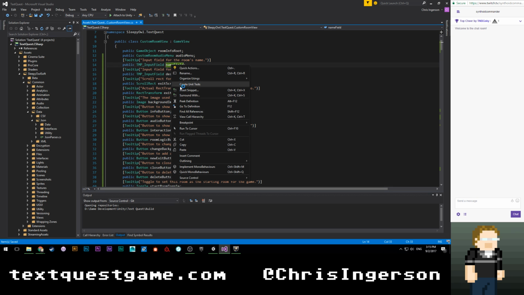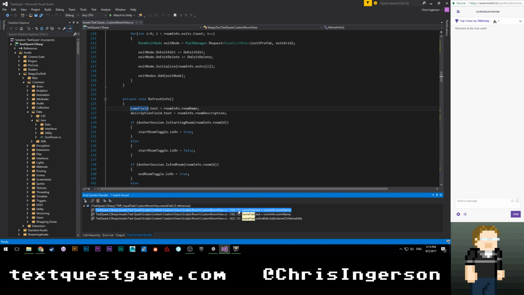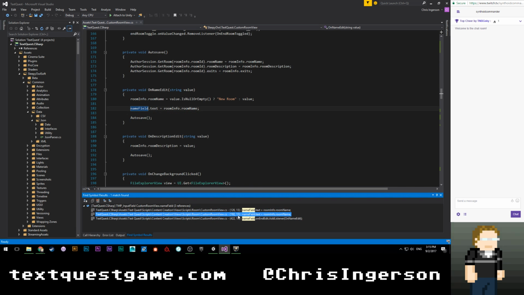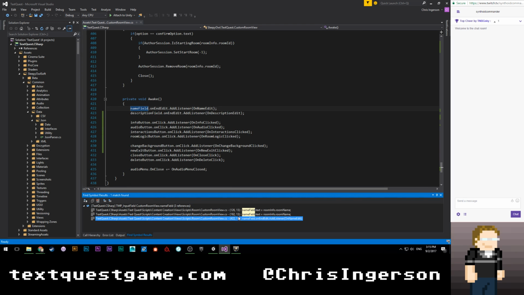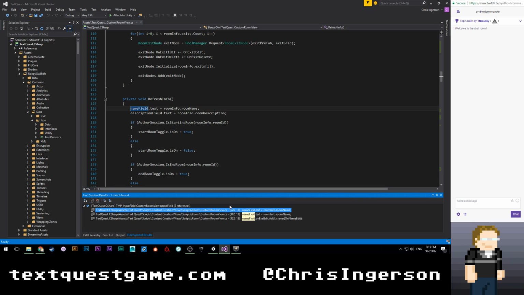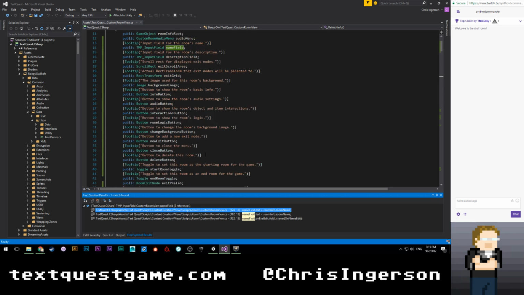I guess, let me see where this is all used. Refresh info, on name edit, and it's hard to say, honestly, but I guess we probably should keep them in here for now. We can just enable and disable object roots. That probably wouldn't be a terrible thing.